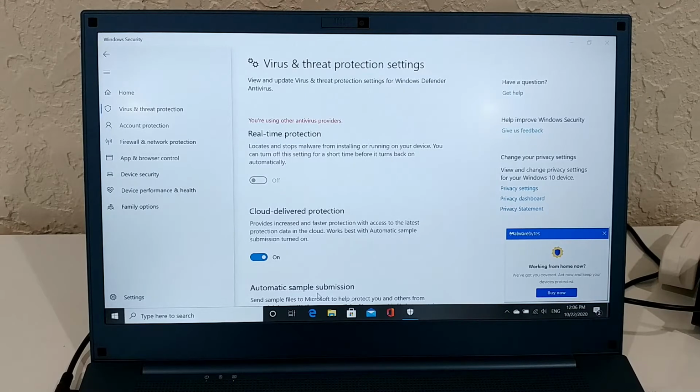Obviously, this is crazy. When you go to Windows Security, Virus and Threat Protection settings, you can see that real-time protection is disabled. It says you are using another antivirus provider, and that has disabled it. If you're planning to use the Malwarebytes Professional edition, the full paid version, then you could be okay and still well protected.